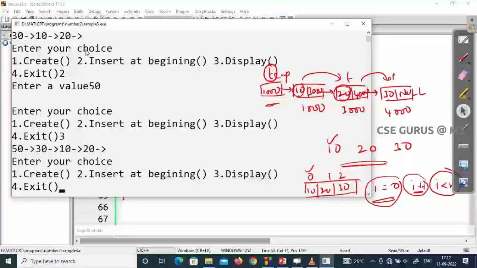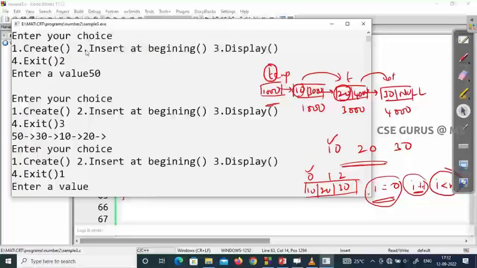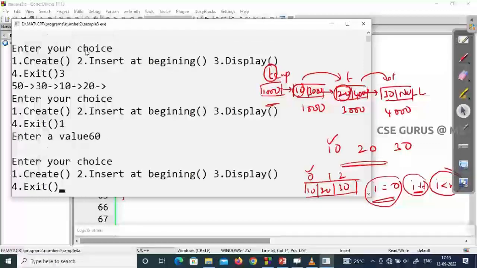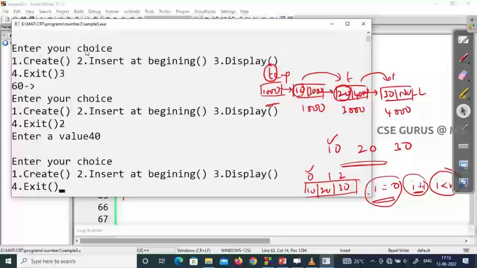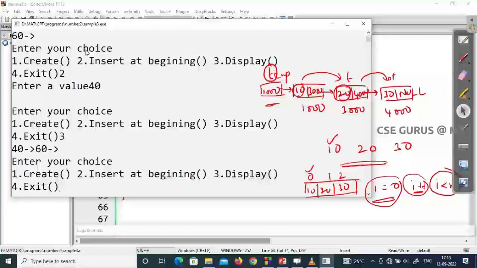And I told you about the create function. If you give option 1, whatever the linked list is there, everything will be cleared and you are freshly making your linked list. Let us suppose I give option 1. Yes, it is asking for my node, 60, let us suppose. Now if you see the display part, you can clearly observe only 60 will be there. Why? Because everything is cleared. So create means you are creating a fresh linked list. And if you again give option 2 with 40, the display will become 40 60. So like this you can create any number of nodes in the linked list.